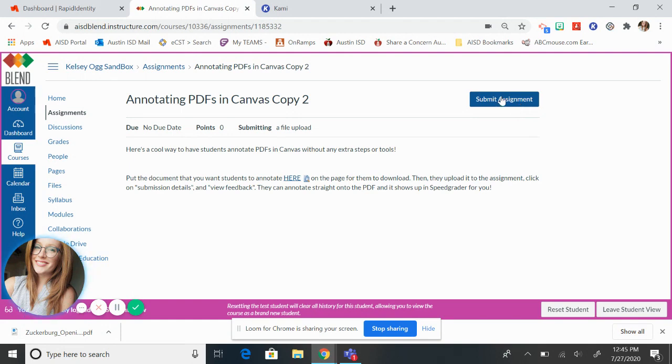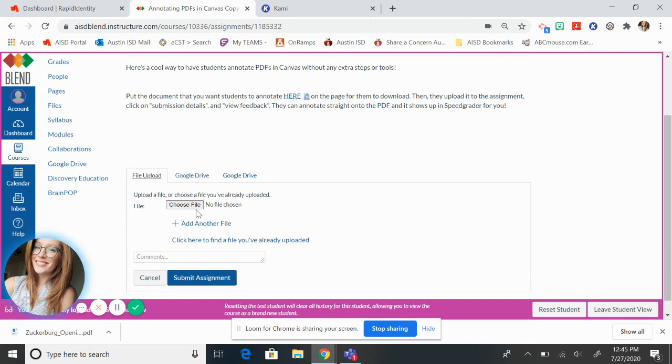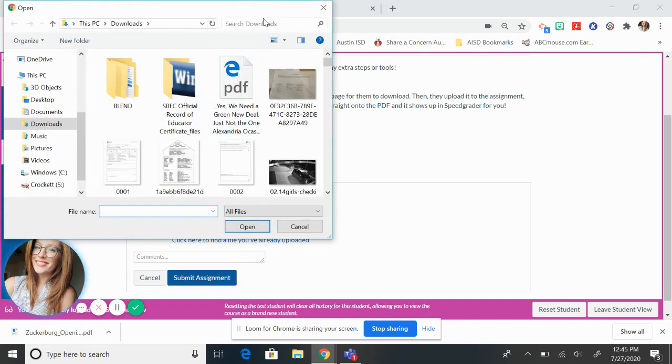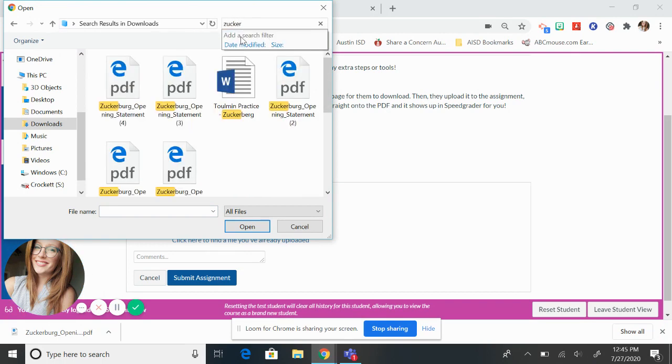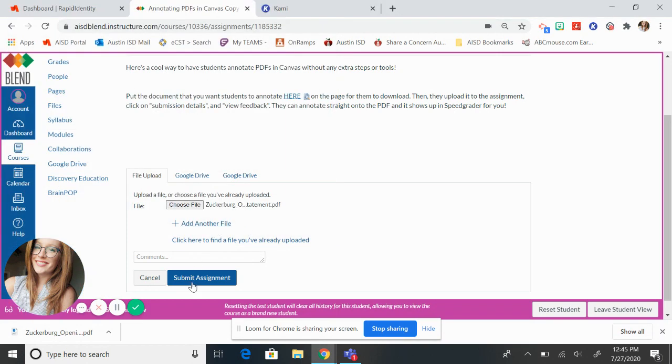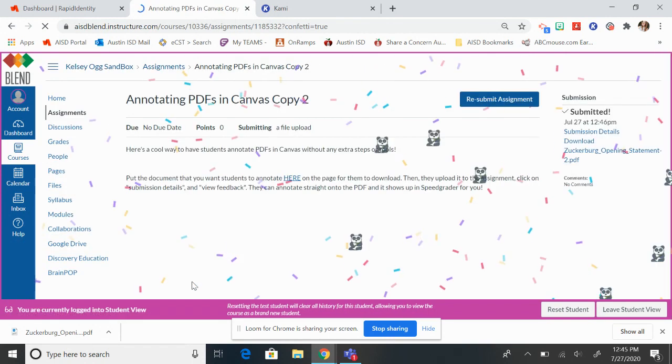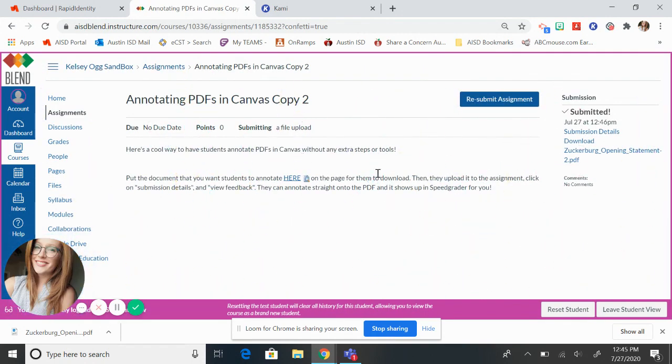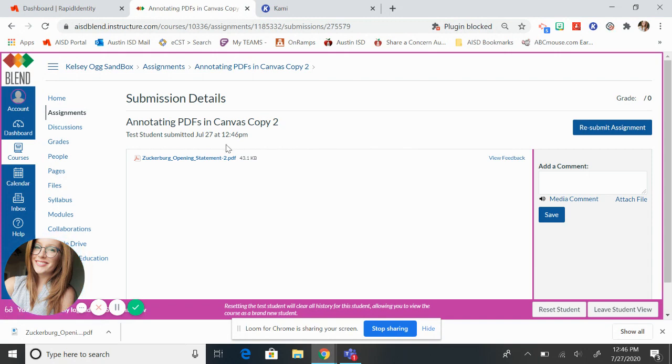So they'll go over here to submit assignment. They will choose that file from their computer, and we're going to be working with Zuckerberg's transcript, his opening statement when there's a Facebook data breach. They're going to submit it just the way it is without doing anything to it yet. Maybe they'll get some celebration like that. And then over here on the side, they're actually going to click on submission details. It'll show them the document that they submitted, and then they're going to click on view feedback.